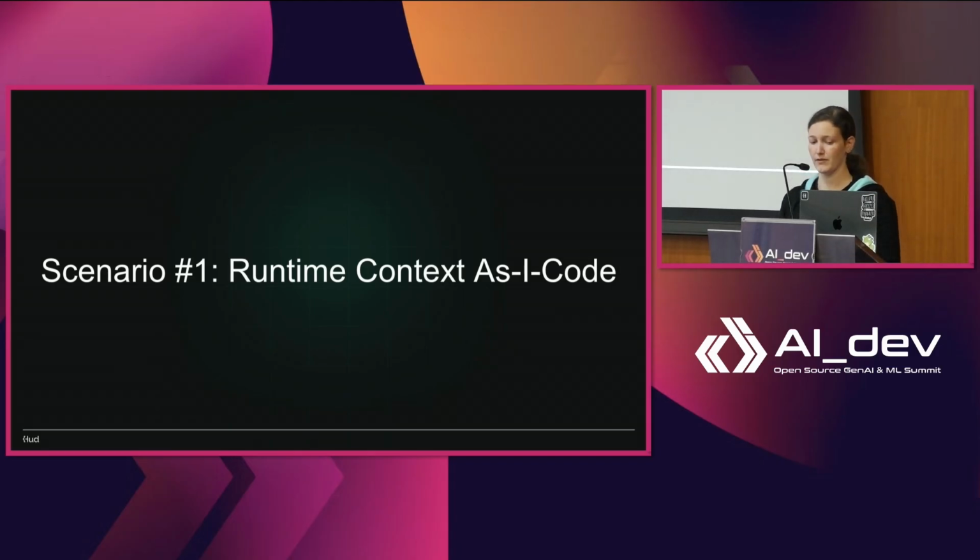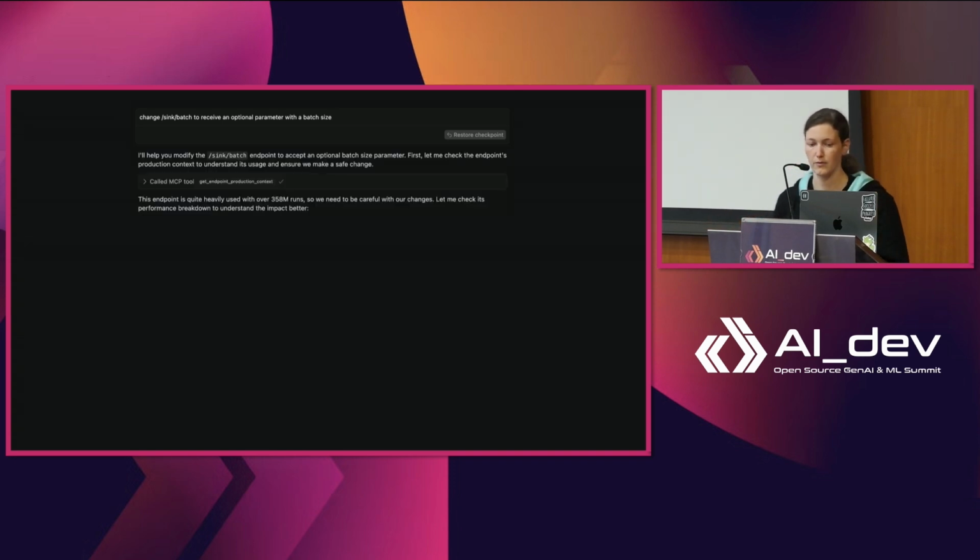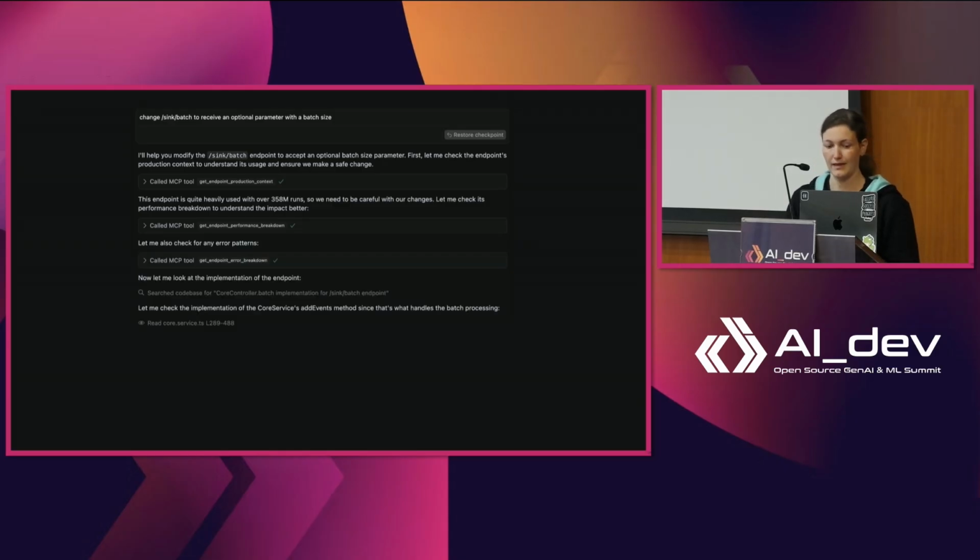The first scenario is the runtime context as I code. For example, let's say my prompt was, change the batch endpoint to receive an optional parameter with the batch size. Pretty reasonable response. The first thing would be, okay, let's get the endpoint production context. And all of a sudden we're seeing that, oh, this endpoint is being called 350 million times a day. Maybe we should think about performance in a different way than we would have for just some other endpoint. Let's see the performance breakdown and the errors.